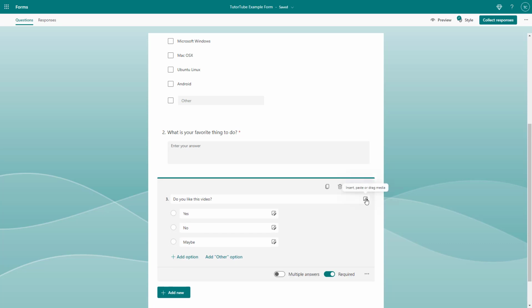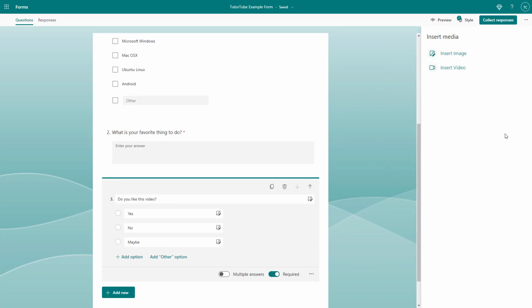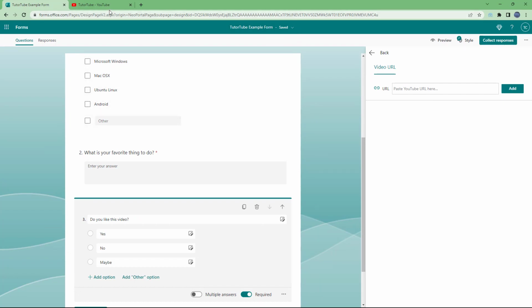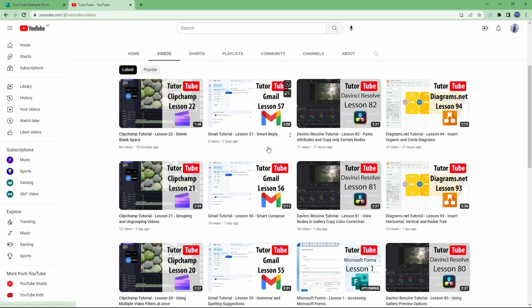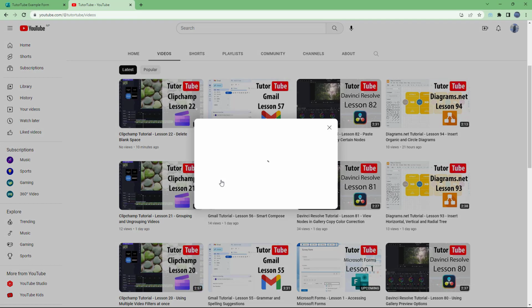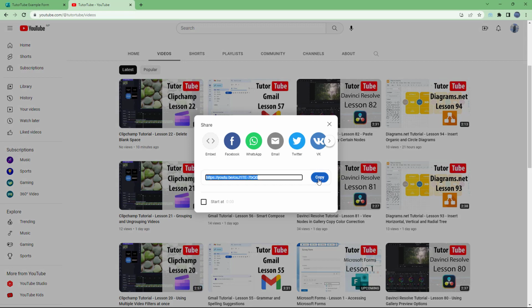and then click on the insert, paste or drag media icon right here. Once you do that, you can see that insert video is an option. So now what you can do is go onto YouTube and select a video that you may want to share there. I'm just going to click on share from my video library right here.